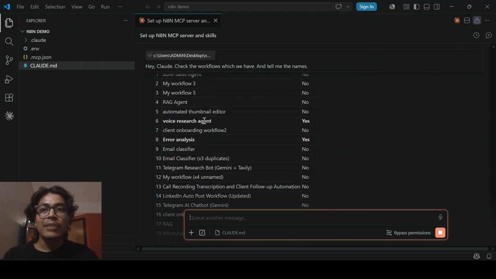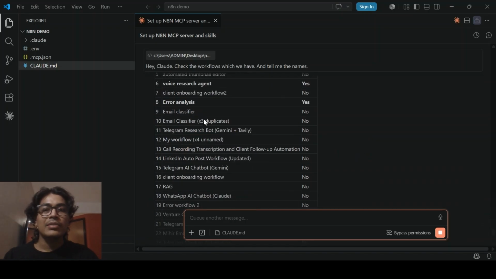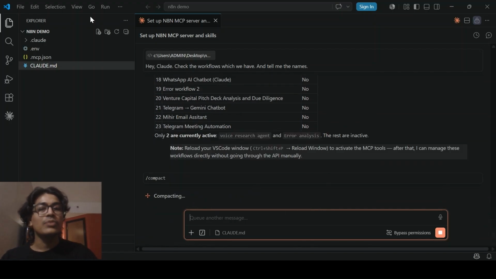Anyways, guys, this is working, and we can ask it to create a workflow for us. So let's go with this. What I'm thinking is we can create a Telegram AI chatbot. On Telegram I'm going to send a message and I would get a reply using Gemini, right?